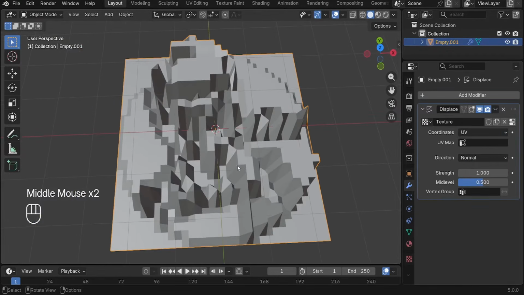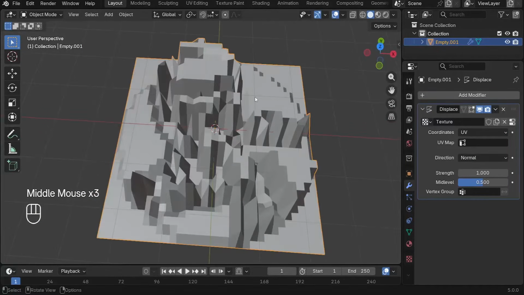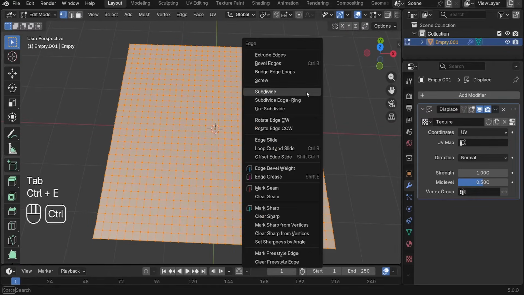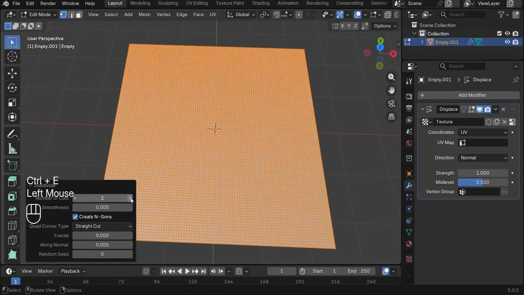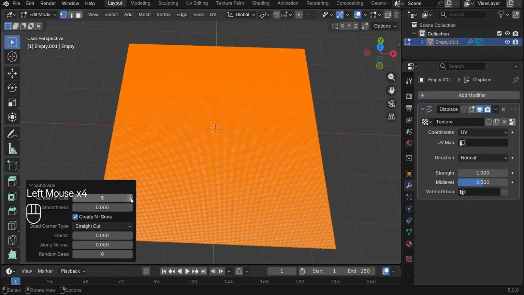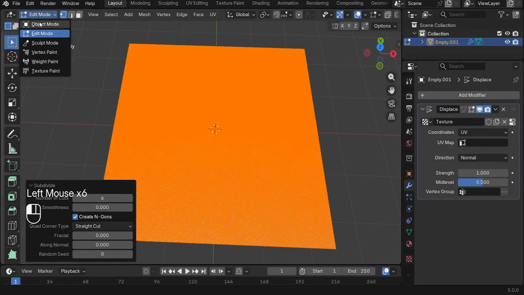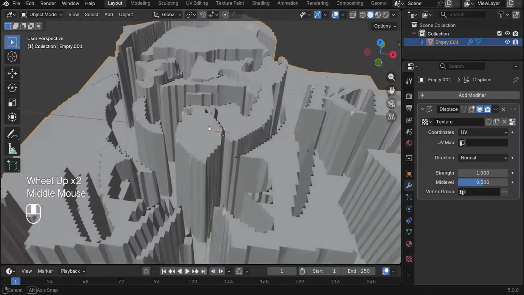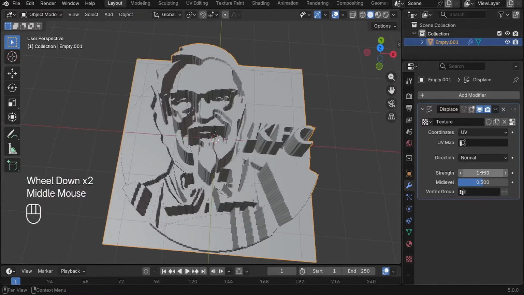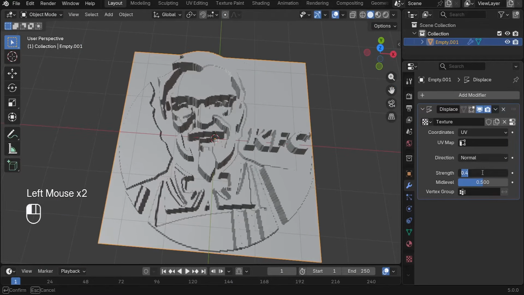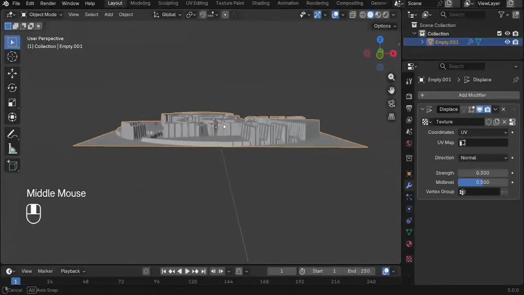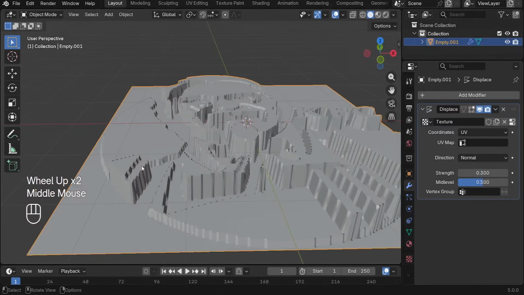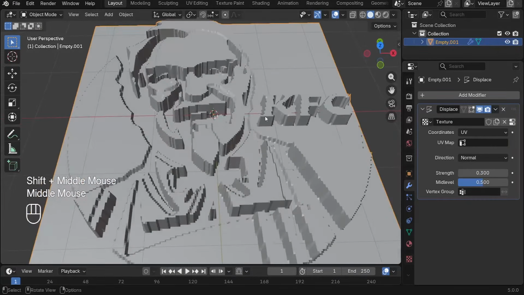All right. From here, all we have to do is add more subdivisions. On the edit mode, you can try Control E, subdivide, and let me just increase that number of cuts. So let's say 6. All right, let's go back to the object mode. There we go, we start seeing our logo. Also here, I'd like to take that strength down, something like 0.3. It's going to be fine. Even though we got some ups and downs, we're going to fix that later.